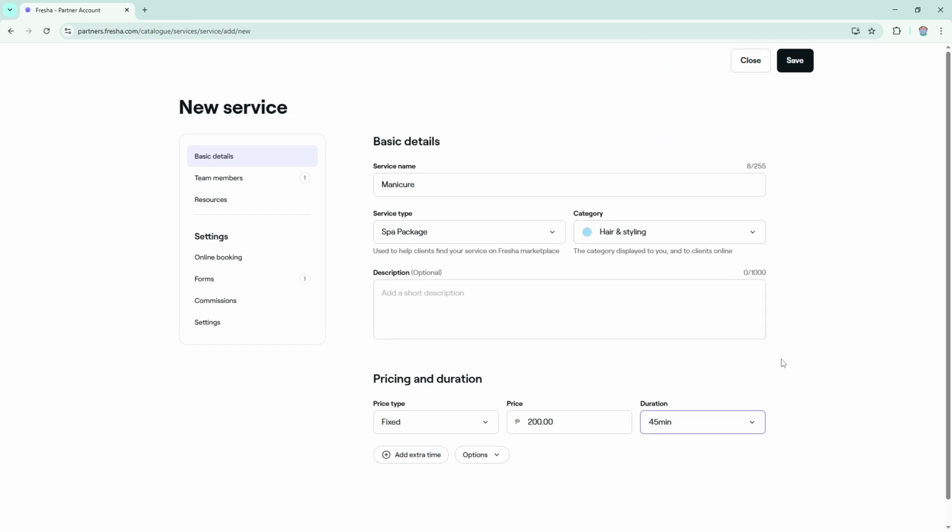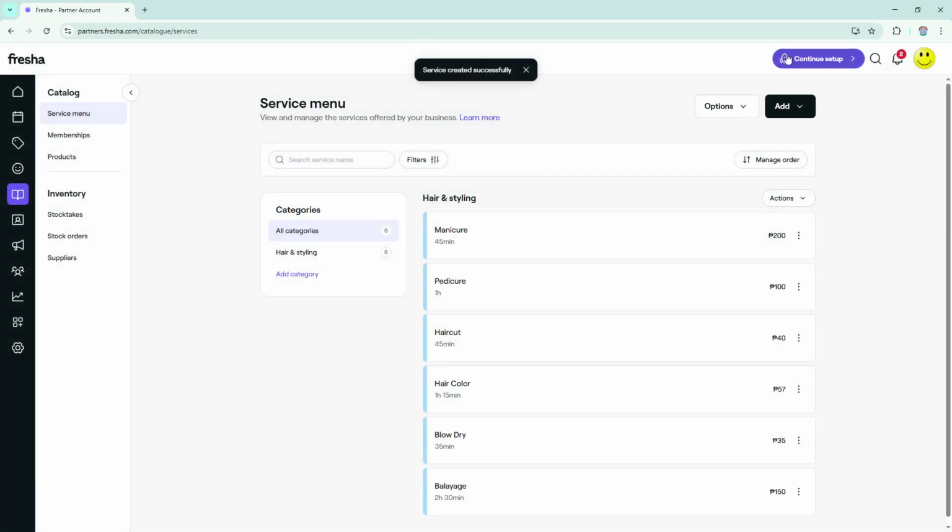Finally, once you've filled in all the necessary details, review your inputs to ensure everything is correct. Then, direct your attention to the top of your screen and click Save. And that, as they say, is that. You've successfully added a new service to your Fresha dashboard with just a few simple steps. By following these steps, you'll keep your offerings fresh and appealing, ultimately supporting your business's growth and success.